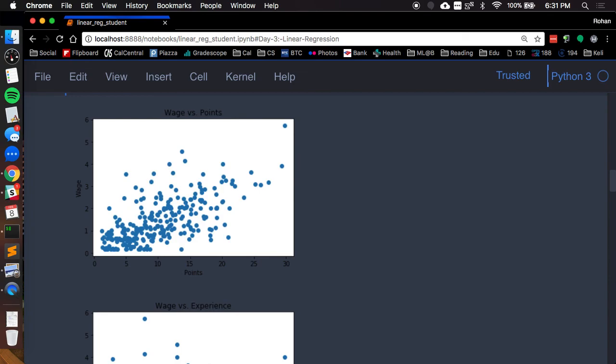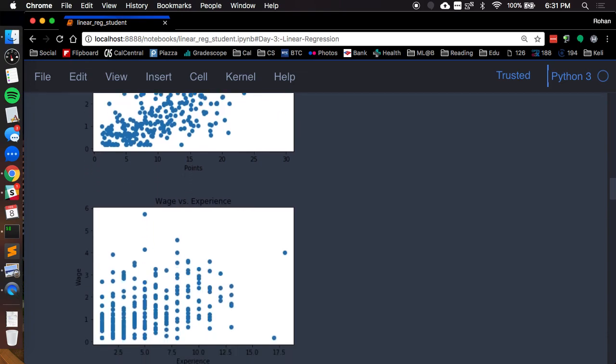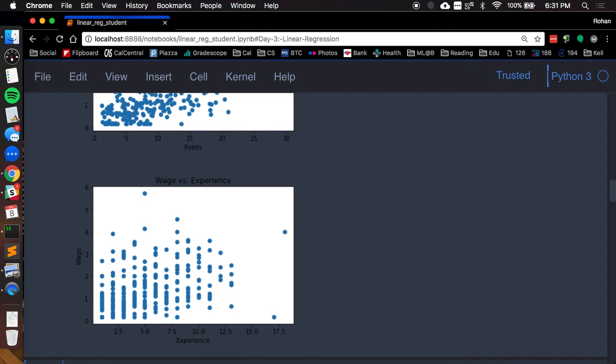This is wage versus points. You can see it has sort of a linear fashion. There's a lot of noise, a lot of errors, but we can see some sort of linear trend. And this is wage versus experience. So can someone tell me why it looks like this? Why there are these seemingly straight lines? Yep, because their experience is in years. Yeah, exactly, right? So experience is in years, so you don't have half a year or something like that.